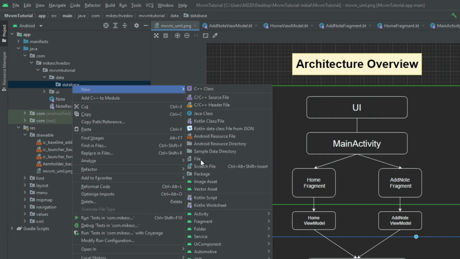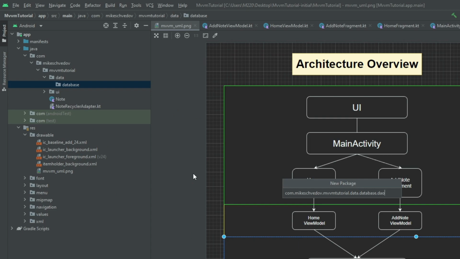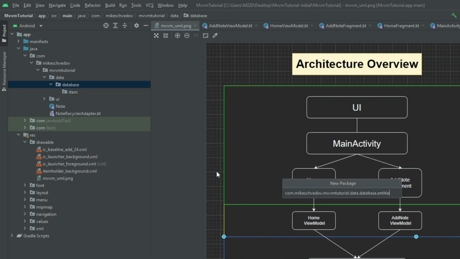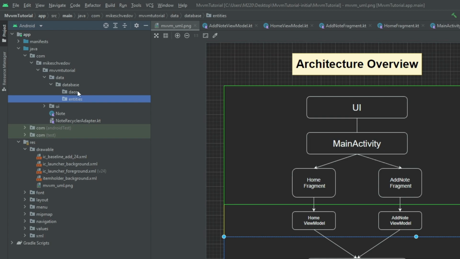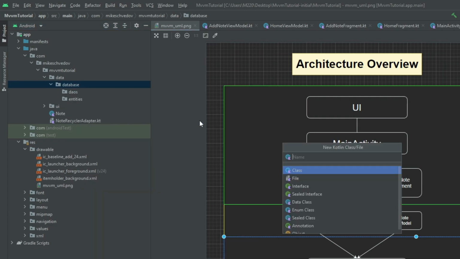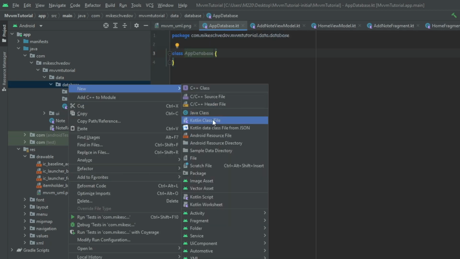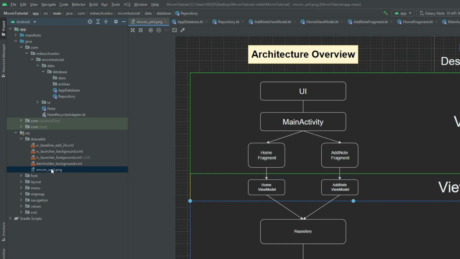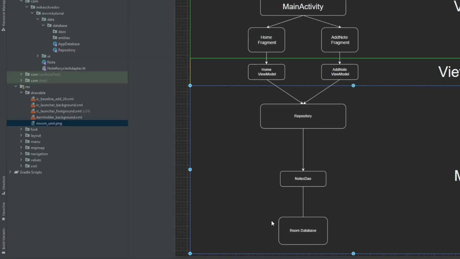Now inside the database, we're going to create a package for the DAOs, right? And a package for the entities. Because sometimes we have more than one DAO and we have more than one entity, so we want them to be in their own packages. Now, inside this database package, we're going to create two files. The first one will be named app database, and the second one will be named repository. So this repository will be our repository, and the app database will be the actual database that we're going to use, okay?